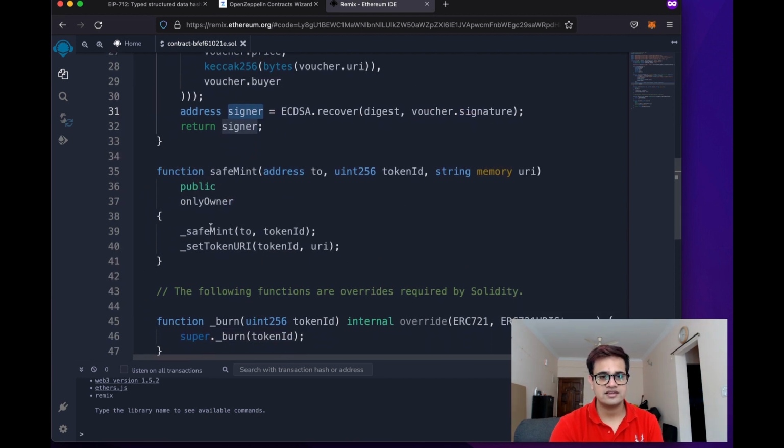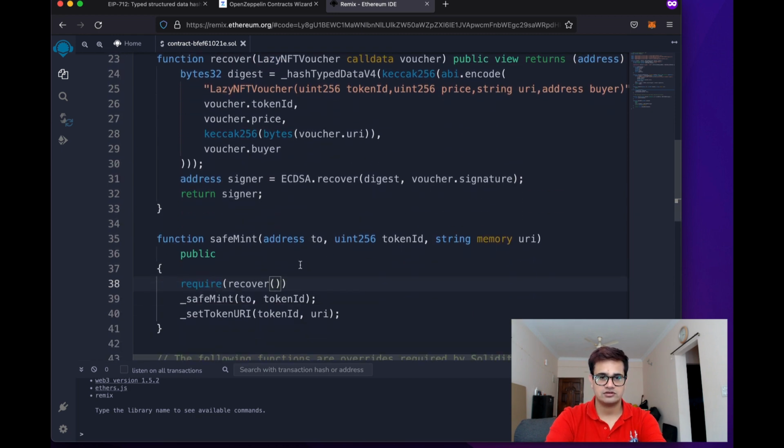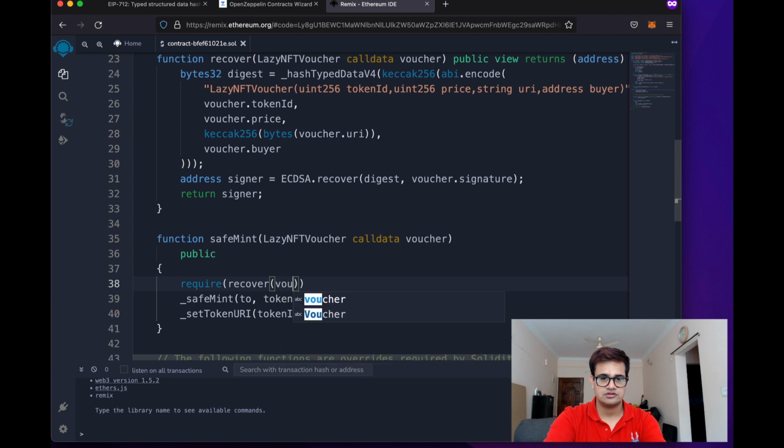So the next thing that we'll do is remove the onlyOwner method over here, and then we'll write require recover, but we don't have the voucher details coming here. So instead of all of these values, what we can do is just call lazy NFT voucher calldata voucher, and then we can just write voucher over here.